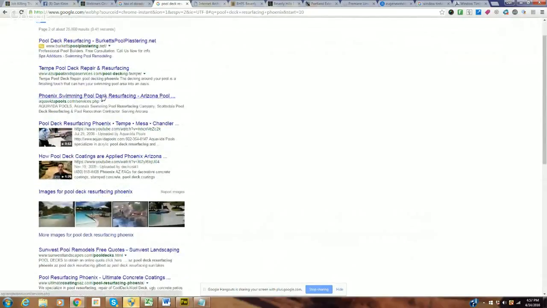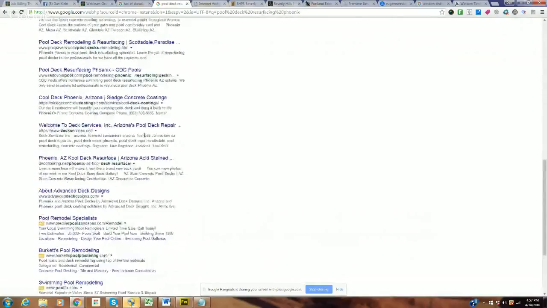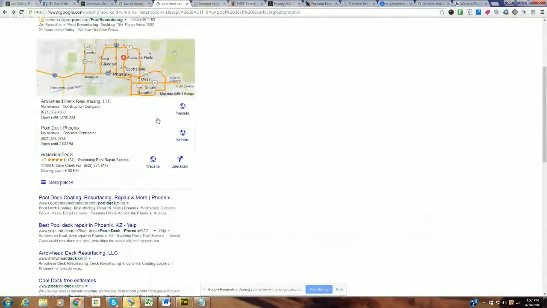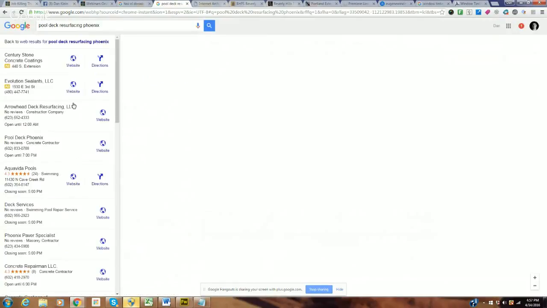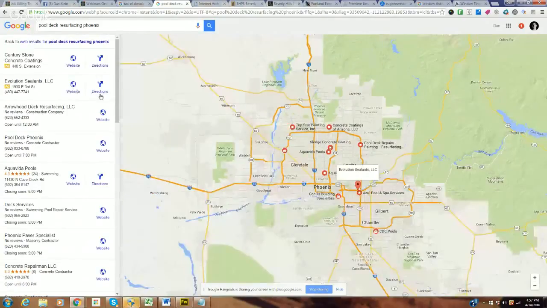Top of page 2. So most likely, and this is a perfect example, if Brad looked at this when he first started and sees, okay, Arrowhead Deck Resurfacing is number 1, Aquavita is number 2, but that's strange, they're all the way over on page 2 or page 3, wherever they were at the time. And then who was third before you came along? I don't even know if you know that.